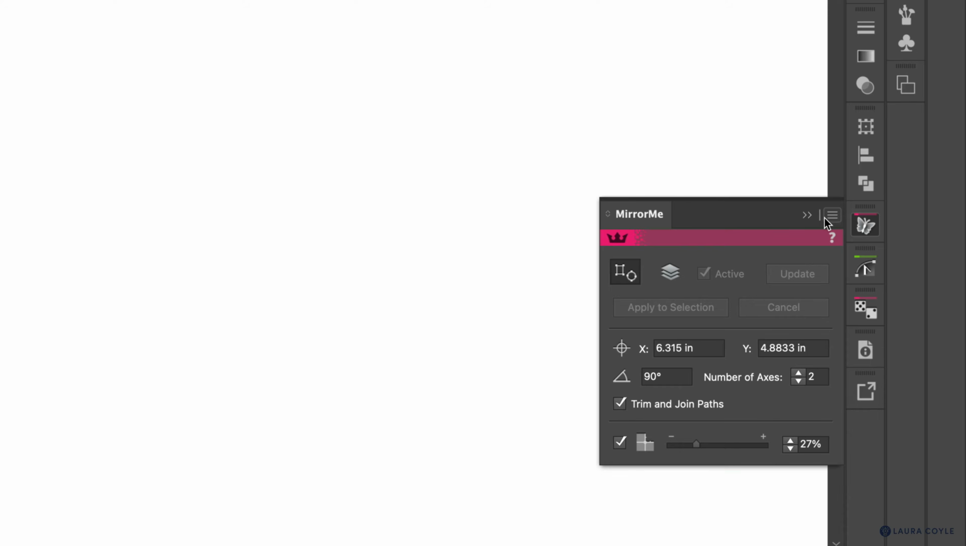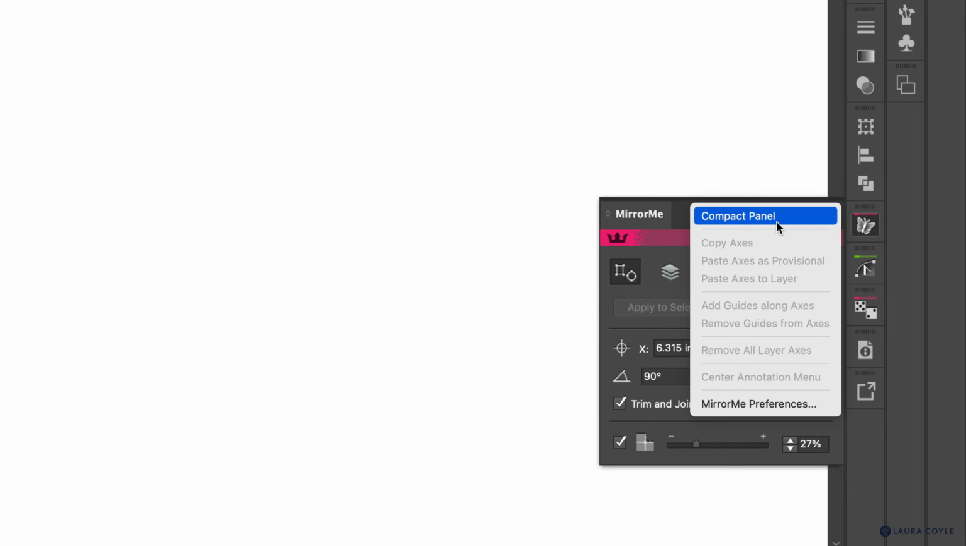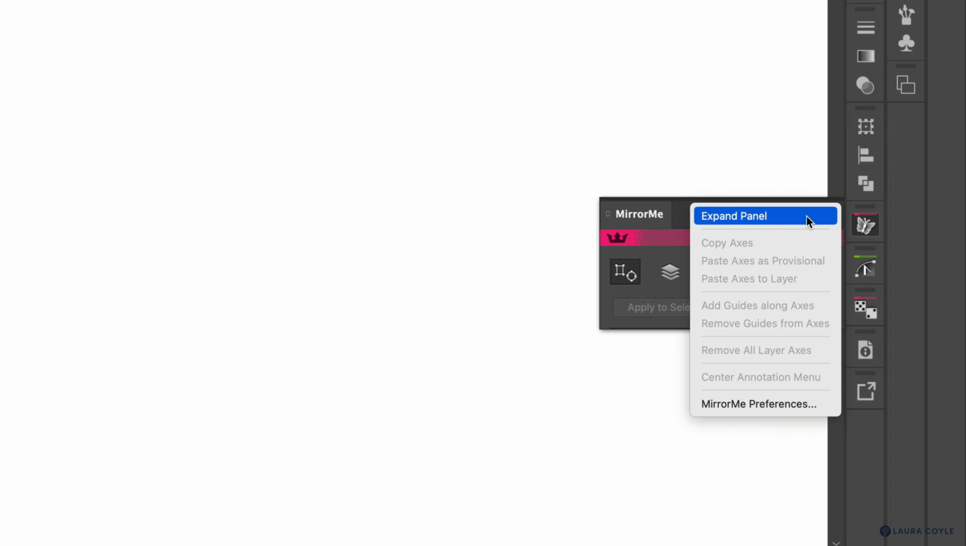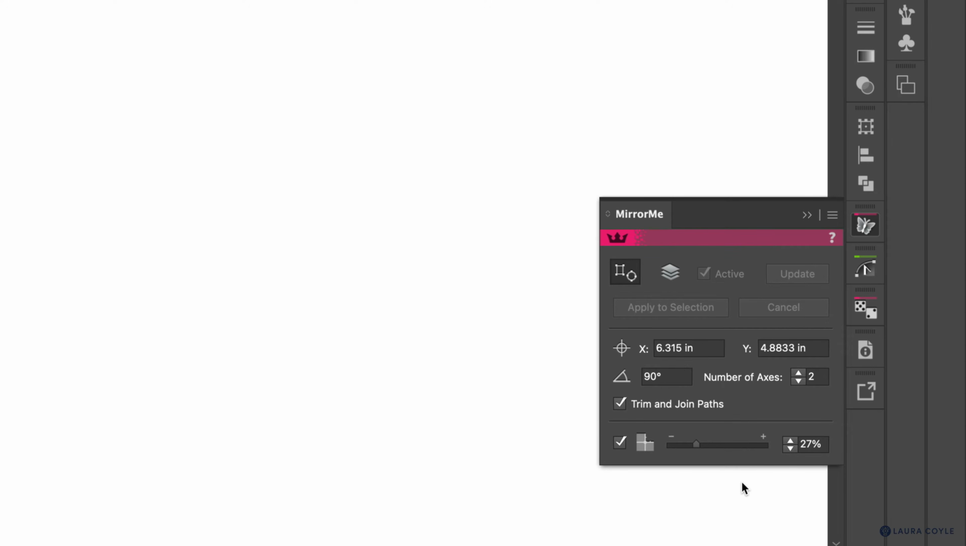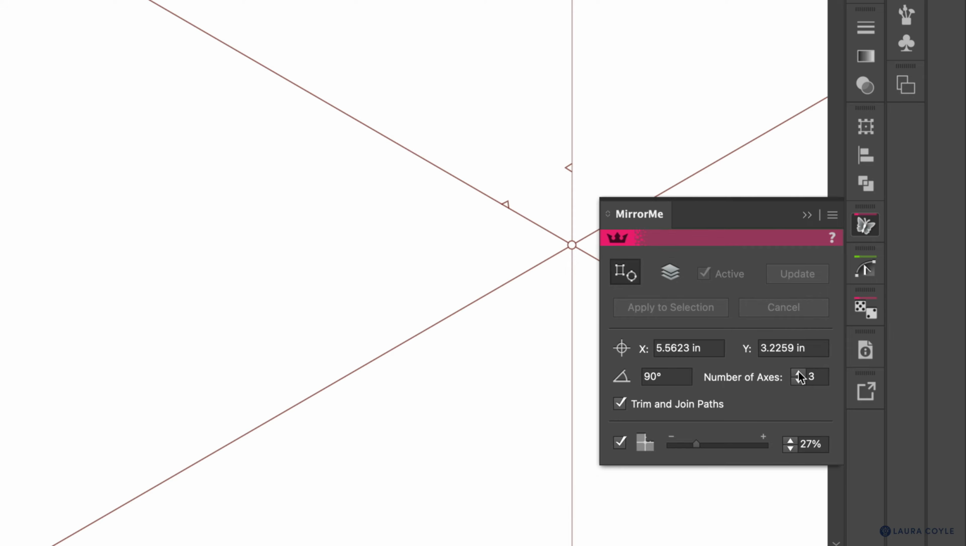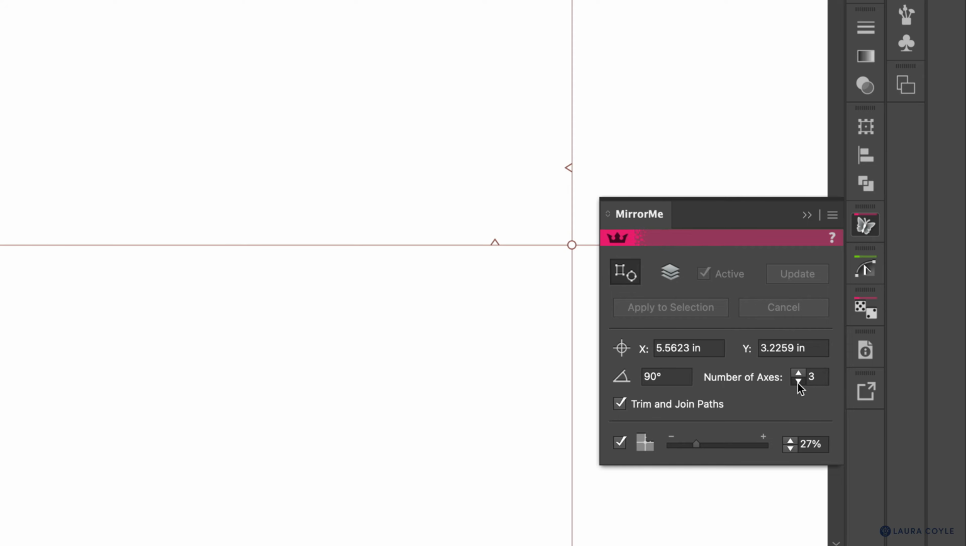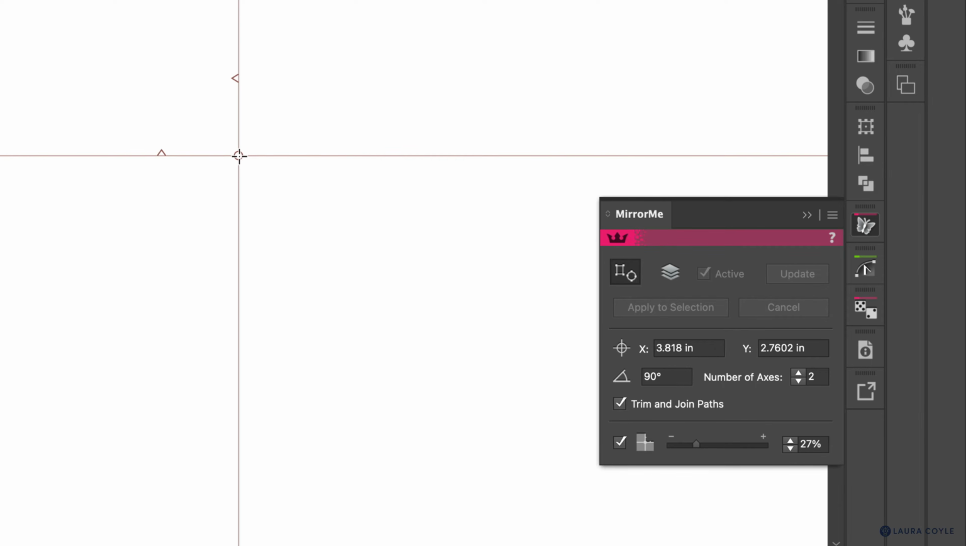Over here in the panel, just make sure that you don't have the compact panel chosen, but instead the expanded panel, so you have access to all the options here. Then you're really going to need to decide which route you're going to go. Do you want to apply the symmetry axis to one object or group, or do you want to apply it to the whole layer? You can control that by using these buttons here. As you can see, when I click on one, it already activates the tool, and we're looking at two axes here. If I come over here to number of axes, this is how you can control it, just by moving this number up and down, and it's floating around here until I place it.